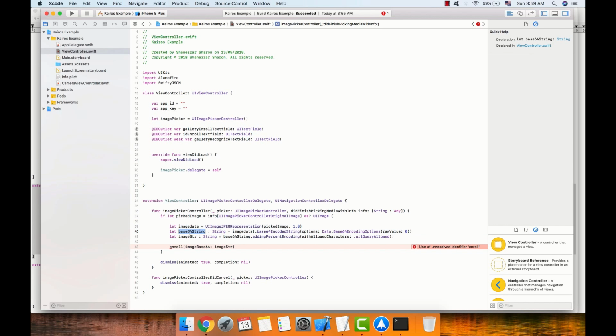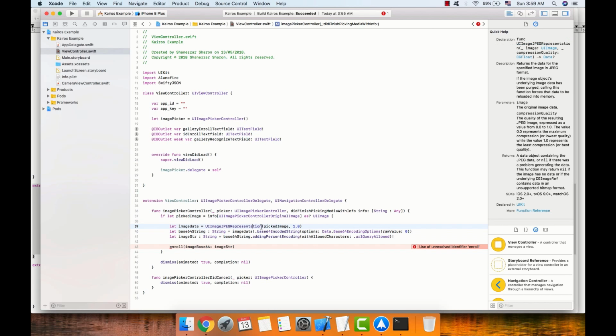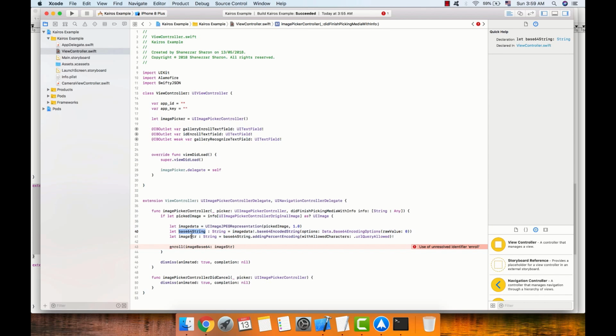So what we will be doing is converting the image to base64 code and then sending the base64 code to the API. In this part I have converted it to a base64 string, and then I have encoded it with URL query allowed characters, because these two lines are very necessary in order for this API to work. And then I have made an enroll function in which I'm just passing the image string.